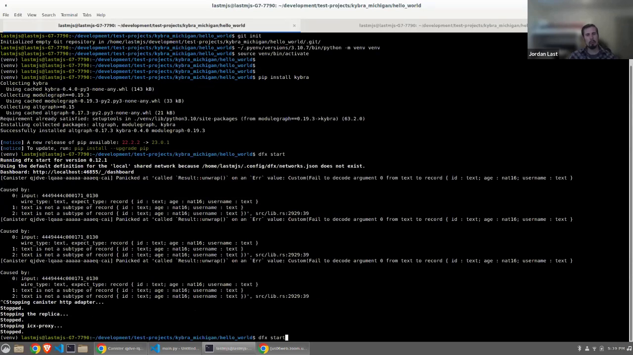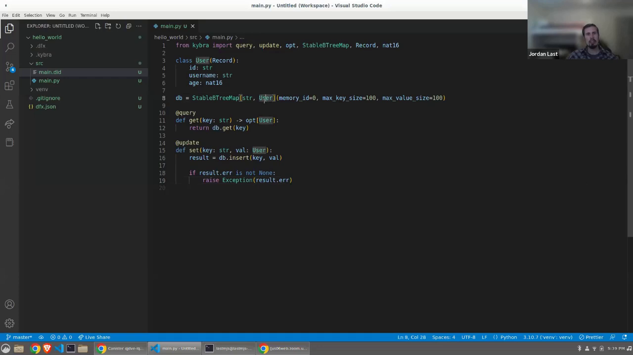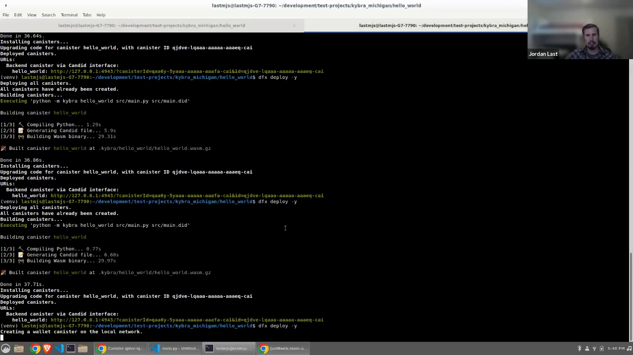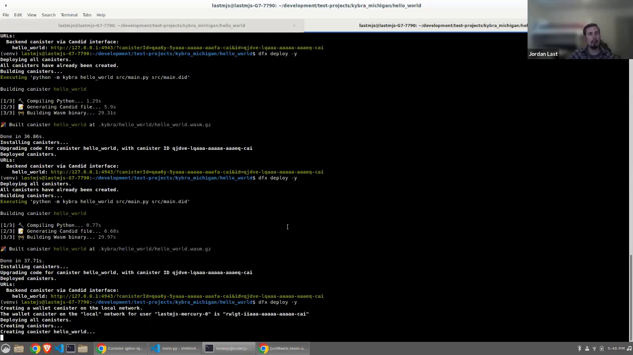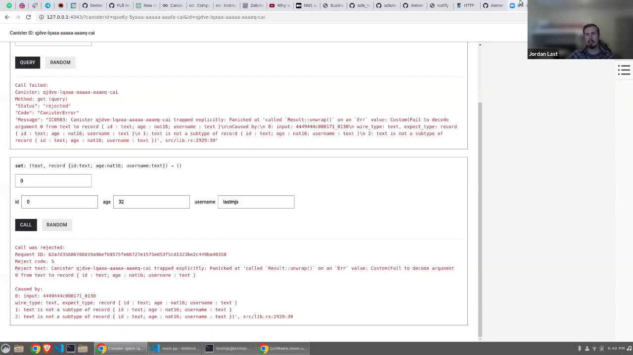So yeah, that's one limitation. So I'm going to restart the replica clean, which means it'll wipe everything. You can't just change the type of your stable structure once you've initialized it. So once I put a stable structure into memory ID 0, then you're just stuck with that. There's no migration process yet. So that's just a little limitation. That's just something we need to fix. It shouldn't be too difficult to fix, but we just ran into the problem. And then yeah, let me just see any other questions.